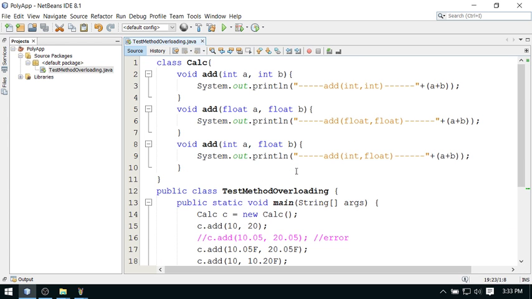So this is a wonderful example we have done, and it's a very simple example, right? So this is enough for this particular session.